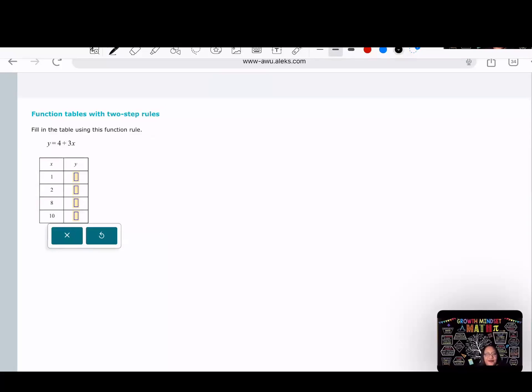So, on to the next topic, function tables with two-step rules. Just to break down a little bit of what you see in front of you, we have a table here, and we have variables X and Y. I'm just putting a little check mark there. I'm not going to leave it there, though. Kind of gets in the way.